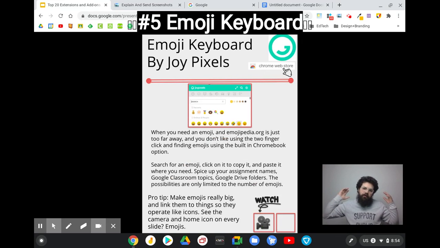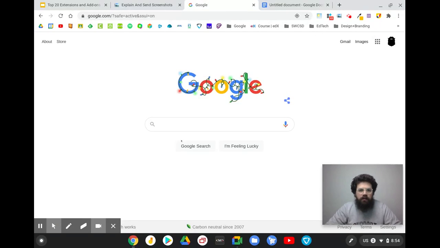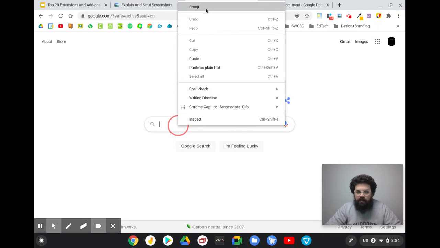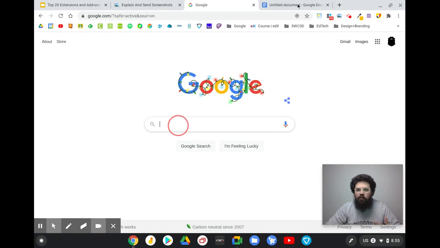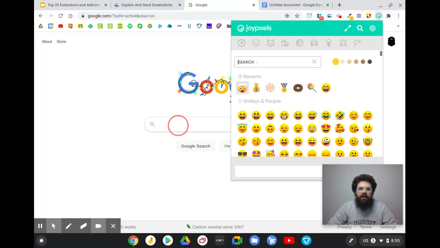Emoji keyboard. So I'm actually an Emojipedia fan, emojipedia.org. I'm also a fan of this fact that you can right click or two finger click on a Chromebook and click on emoji. That's pretty cool. But sometimes you just want to copy an emoji and paste it in, and so the emoji keyboard does a really good job. Let me pin that up there so I can click on it, and then I can search, right?